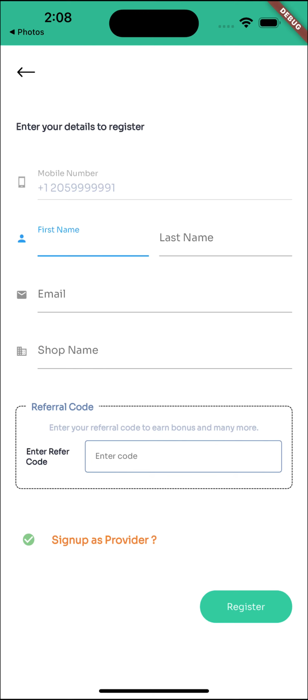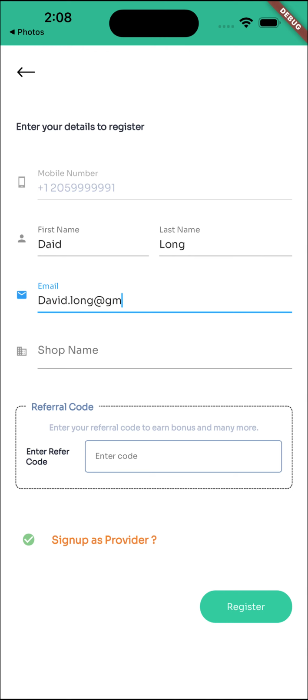enter your first name. You'll enter your last name. You'll enter your email address. And you will also enter your shop name. If you have a referral code, be sure to enter that as well. Also, be sure to check the sign up as provider at the bottom and then click register.